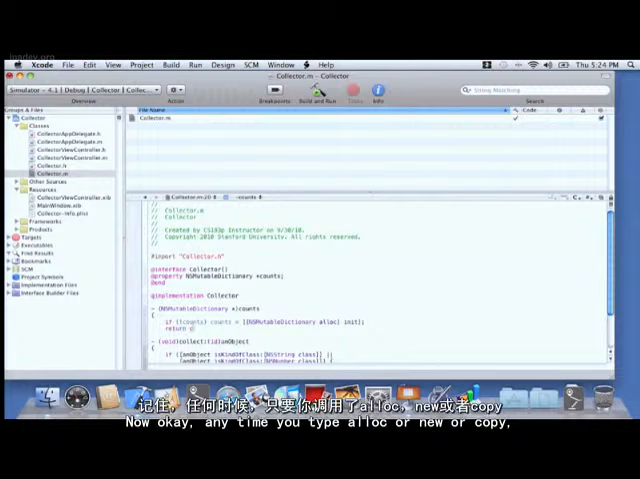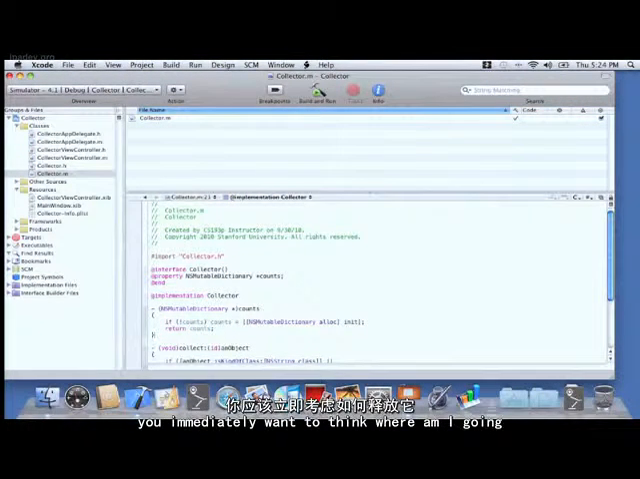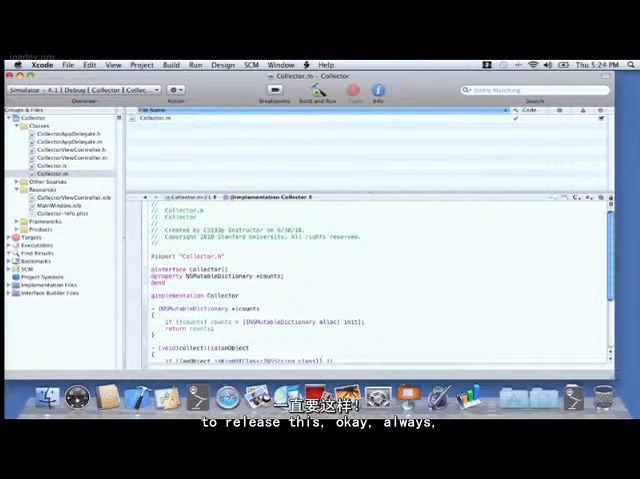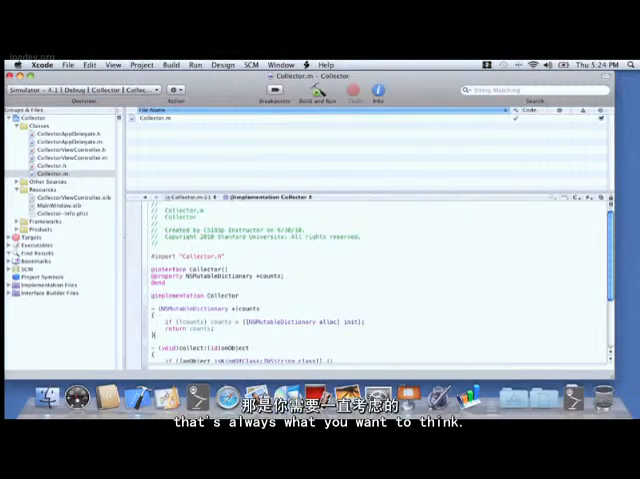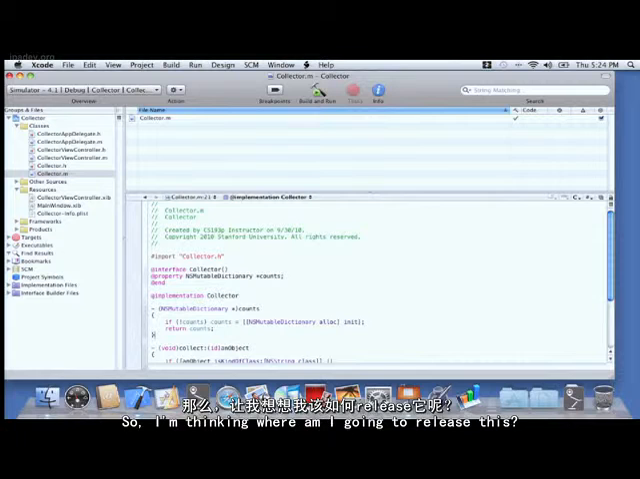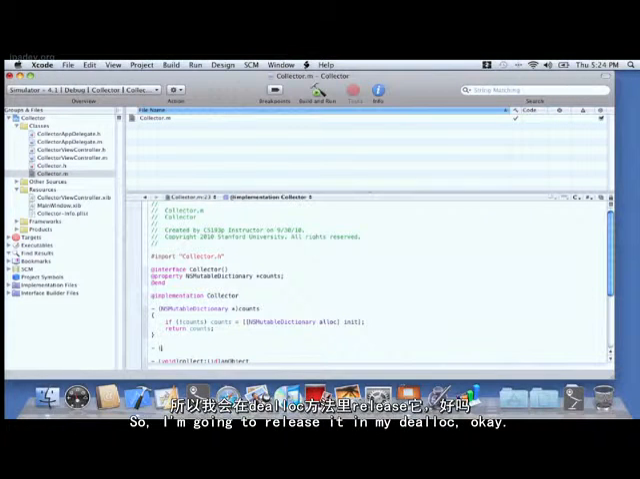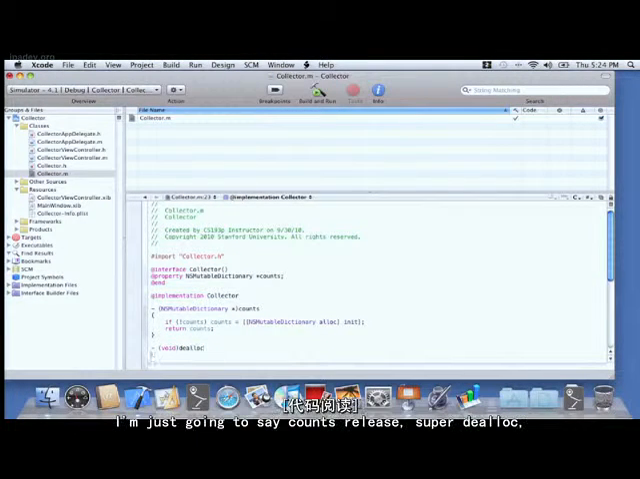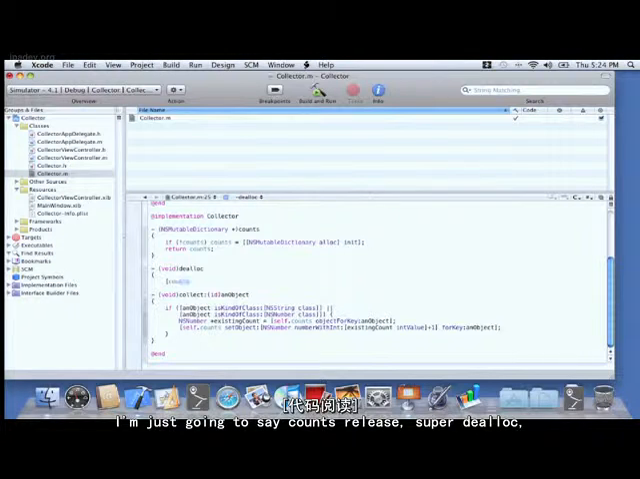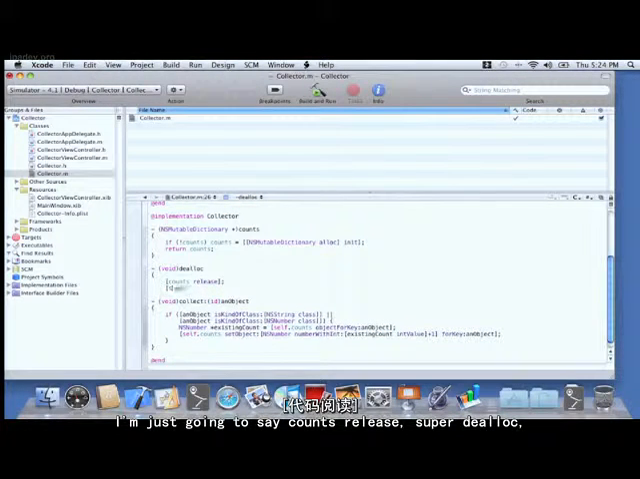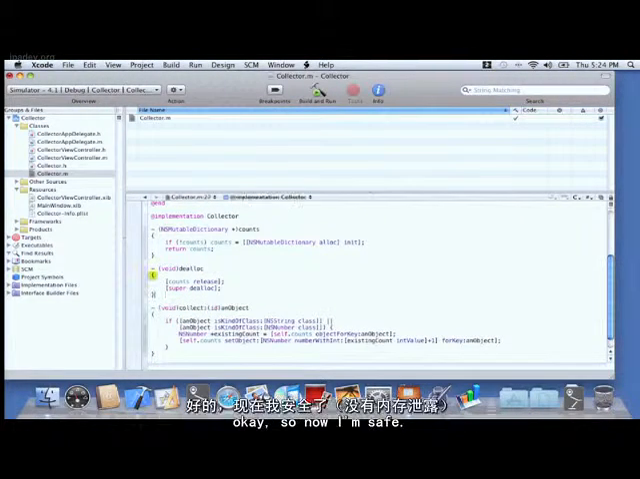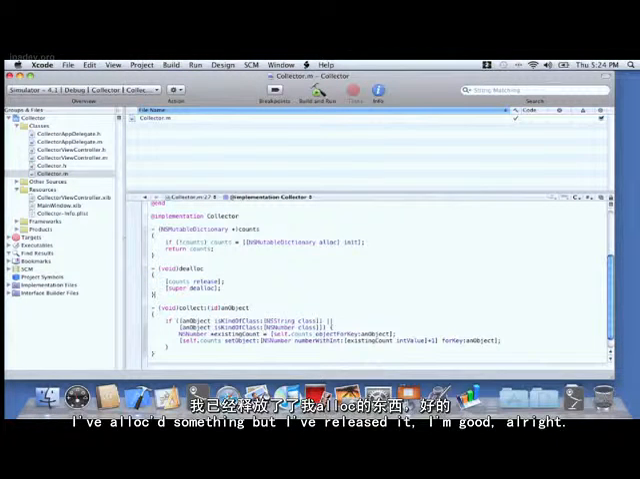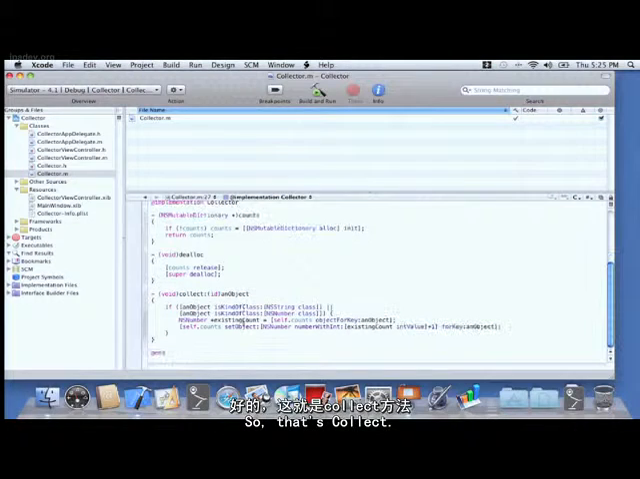Now, anytime you type alloc or new or copy, you immediately want to think, where am I going to release this? Always. That's always what you want to think. Well, this is an instance variable, so I'm going to release it in my dealloc. I'm just going to say counts release, super dealloc. So now I'm safe. I've alloc'd something, but I've released it.